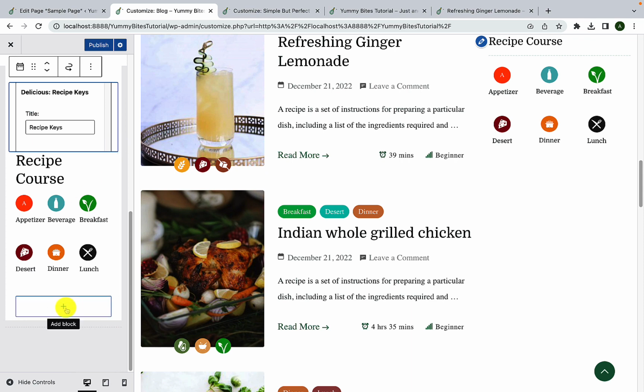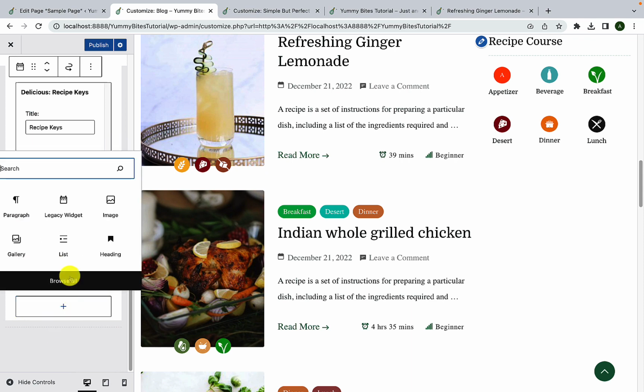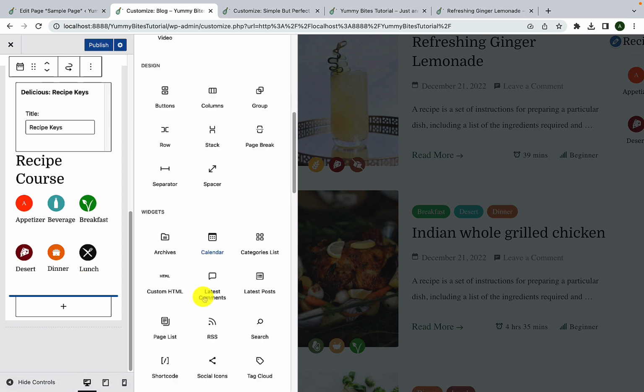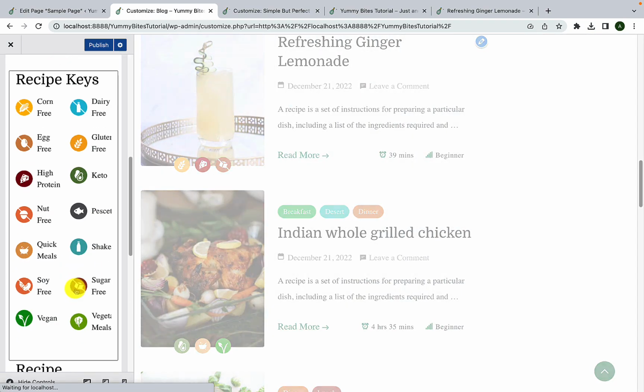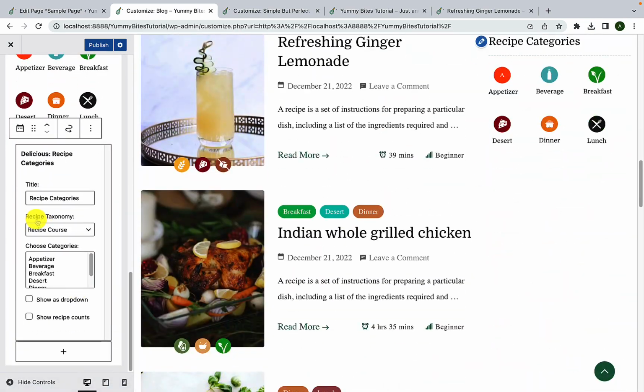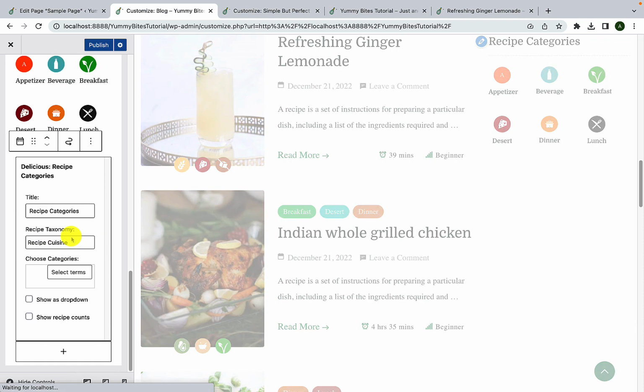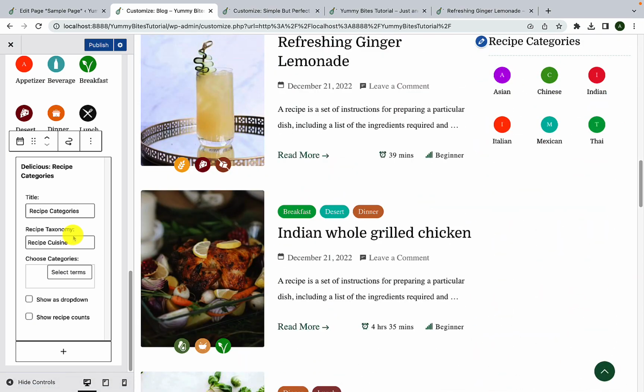Now again, I will click on the add block icon. I will click on Browse All. Scroll down to Widgets, and this time I will select delicious recipe categories as well. Now under recipe taxonomy, I will select recipe cuisine. I will change the title to recipe cuisine.